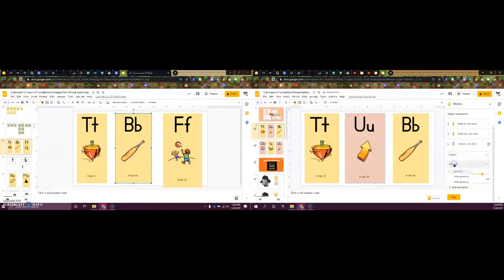We do want that to fade in, but we don't want it to fade in on click. We want it to fade in just as the T is fading out, so with previous. Other than that, it's good to go, except for click on it again. Add animation, this time change the fade in to fade out. And on click is correct.